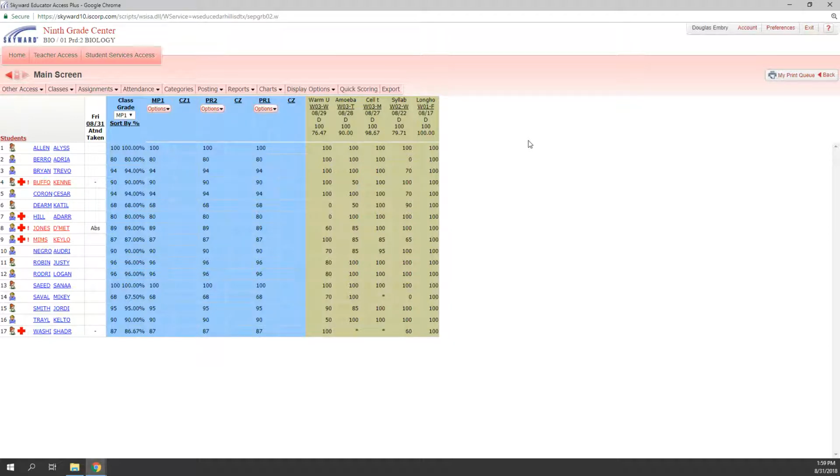As you can see, this teacher has already added some assignments into their gradebook, and you can see the PR1, the PR2, and MP1 grades start to calculate automatically. As you enter additional assignments, the grades will change. It's very important that you understand the deadlines and the timelines of each progress report and marking period. If you put an assignment in the wrong marking period with the wrong date, it will not calculate correctly.